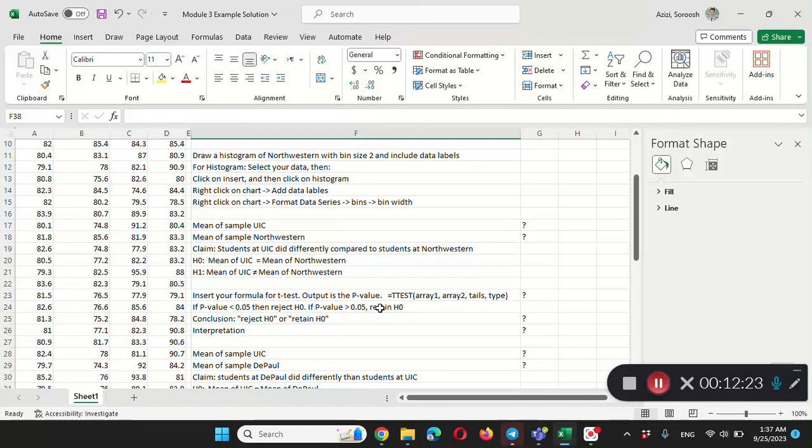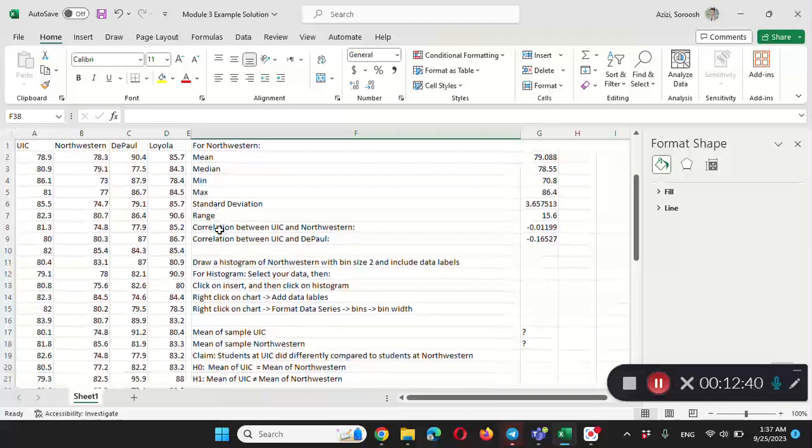Okay, now let's switch gears to something called the t-test. Before that, remember that these 50 students are not the population of students at, let's say, UIC or Northwestern or DePaul or Loyola. The population of these universities is more than 10,000 students, sometimes like DePaul 20,000. Now we have taken a random sample and we have seen this.